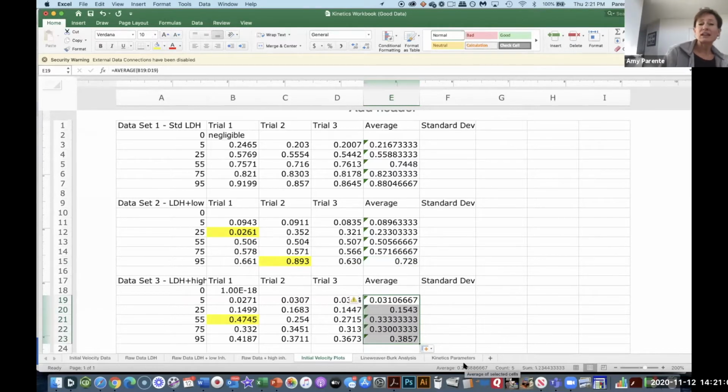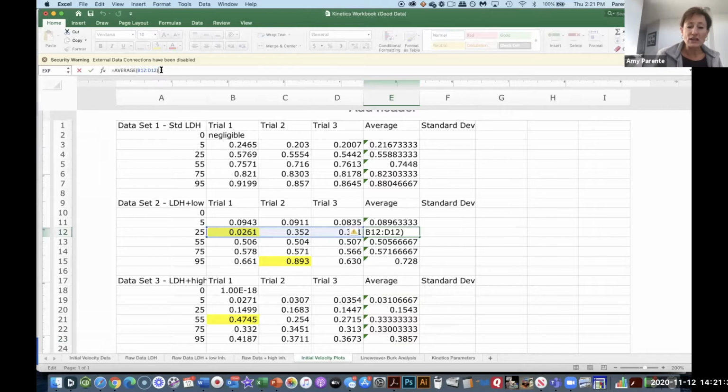Okay, so now I've calculated the averages, because that's really what we want to plot. We're not going to plot individual trial data. We're going to plot the average of those trials, and we're going to calculate the standard deviation in just a second, and that standard deviation will be used for our error bars. So let's go ahead and fix this guy. Now, one of the things I want to show you is if you're selecting a cell here and I come up to where this is and I click anywhere in this equation box, it shows me the data points that are part of this. So there's a couple of ways I can fix that.